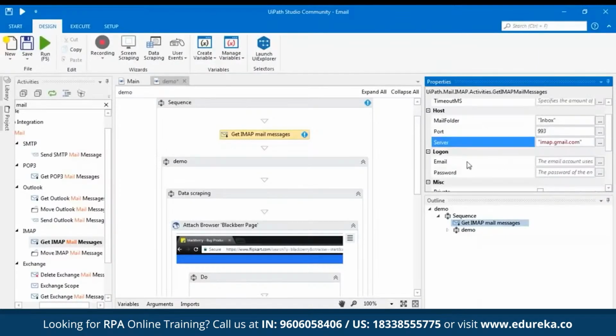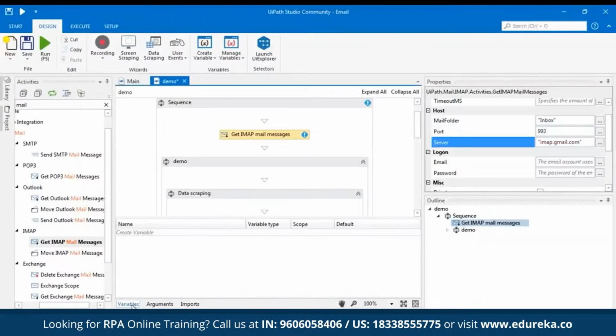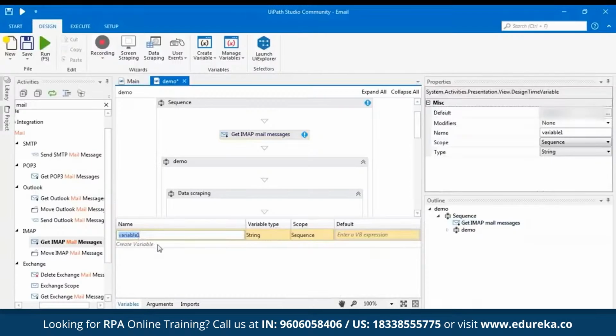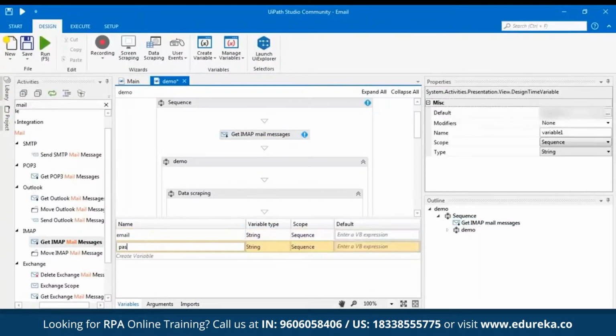Now it will ask you for your email and password. So let's create variables for your email and password. We will go to the Variables pane and click on create variable. We'll create a variable called email and a variable called password. Let's feed the information over here.